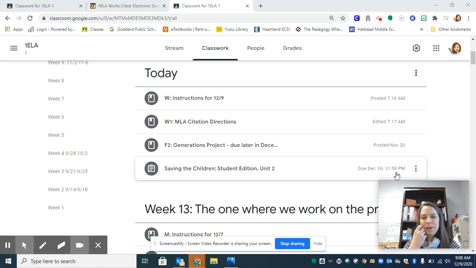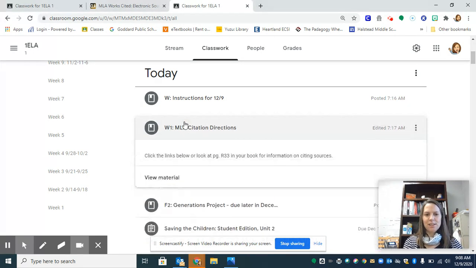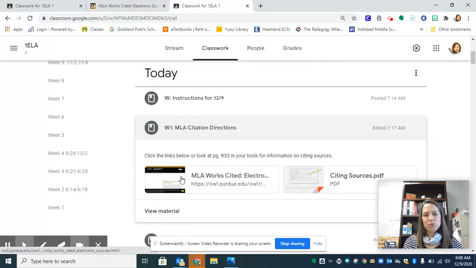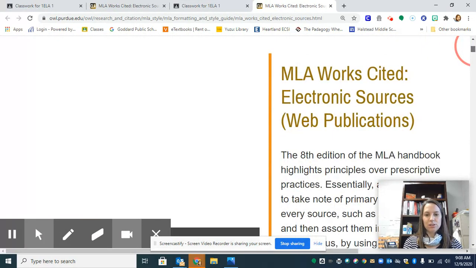All right, so let's talk about these citations at the end of your presentation. There are some resources in today. It says MLA Citations Directions. Click there. The first one takes you to the Purdue OWL resource. This is a great resource from now until you're in college. This is a college level website.